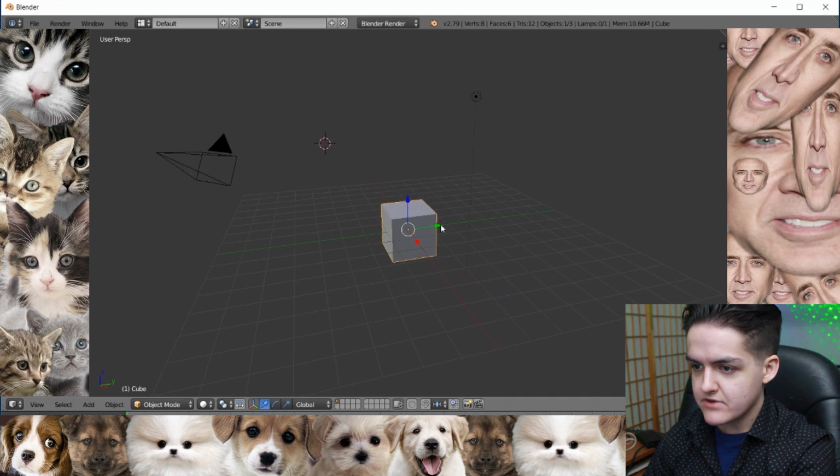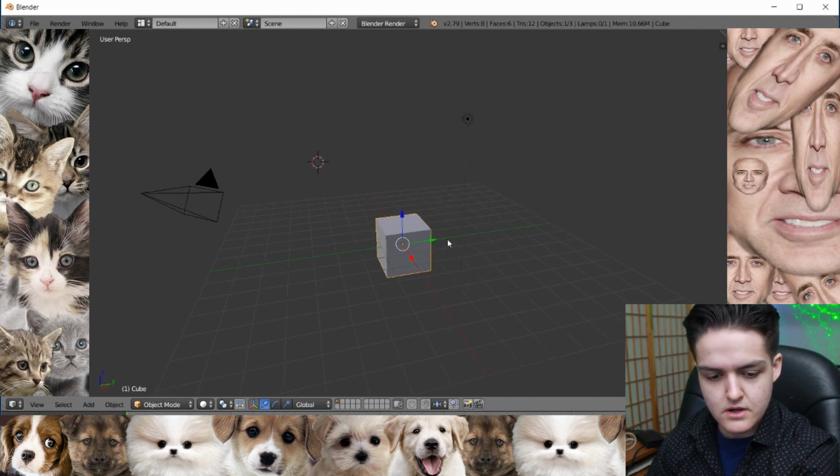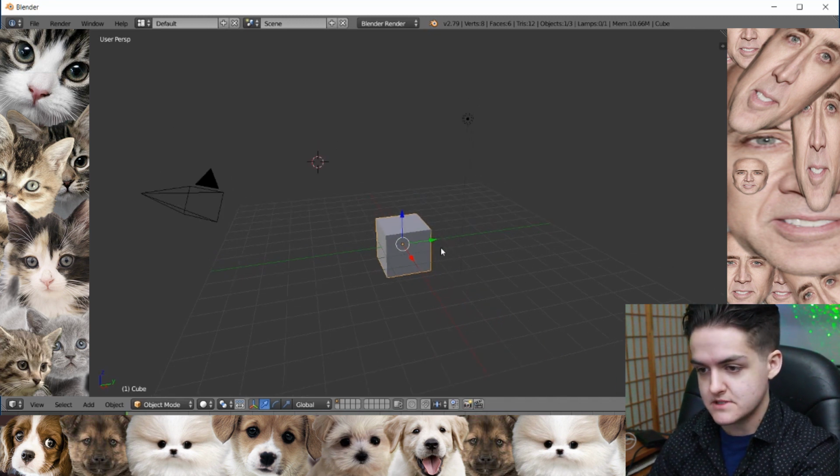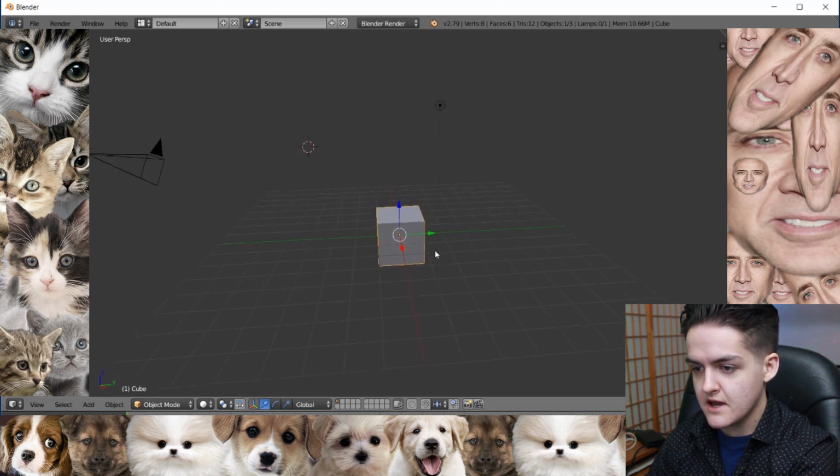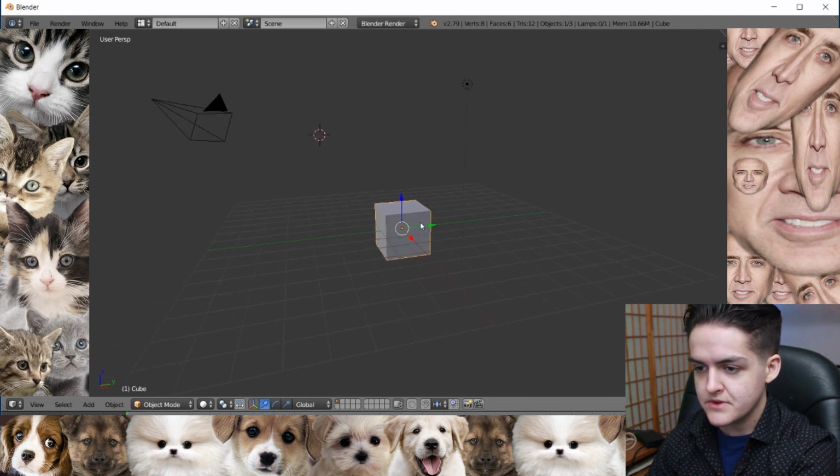So we've covered some navigation. Let's go and talk about object movement. Alright, so here we have our cube selected. So with that selected, by left clicking, if it's not already selected, we're going to hit G.